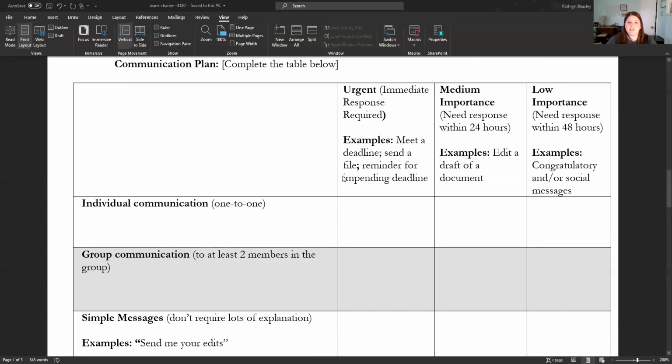Okay, and then the last section is the communication plan. What this is going to do is help you know how you are going to communicate throughout the length of your project. So you have 3 different categories where something is urgent, something is medium importance, and something is low importance. Urgent would be things like people miss a deadline, somebody needs to send a file, reminders for upcoming deadlines, things like that. Medium importance is going to need a response within 24 hours. So urgent, you're looking at something immediate, you need an immediate answer.